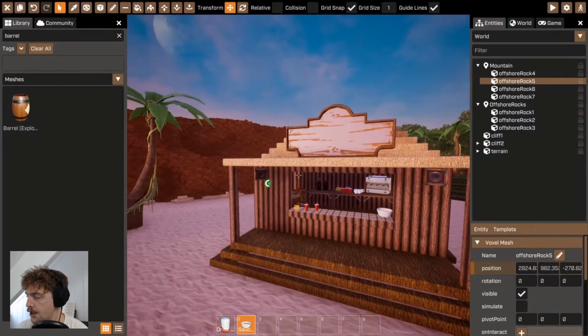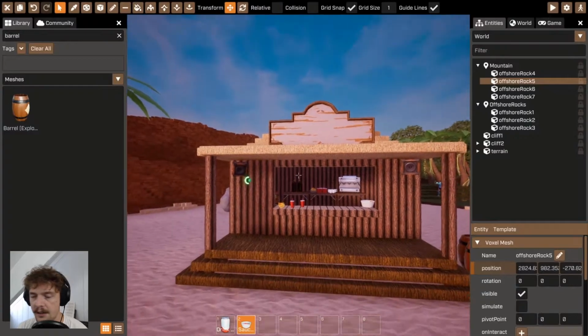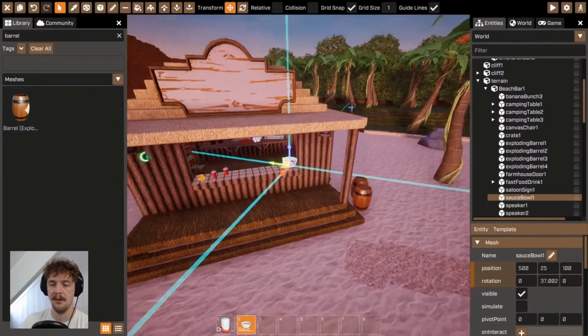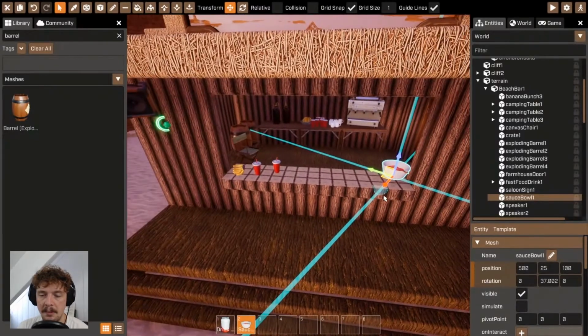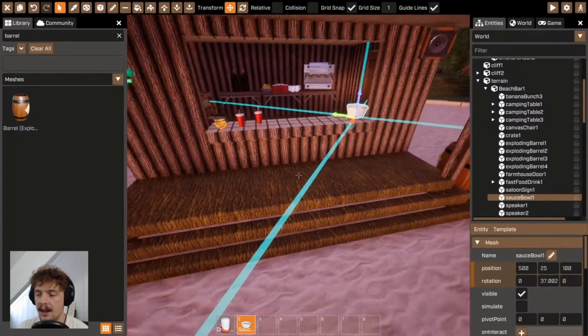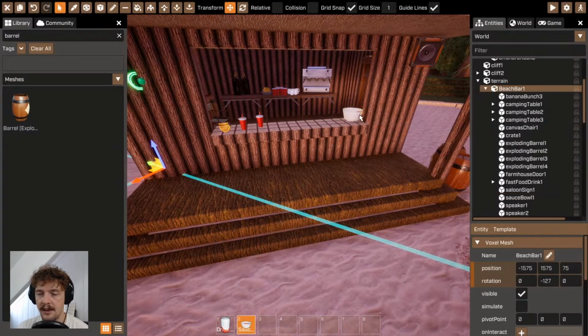Moving a parent will affect its children, parenting and unparenting, and then moving using the relative checkbox. So if I look at this bowl as my example, let's say I wanted to move it down the bar to where these two drinks are. Now it's a child of this beach bar, which is great, but you can see that the rotation of the bowl doesn't match this. So let's remedy that.